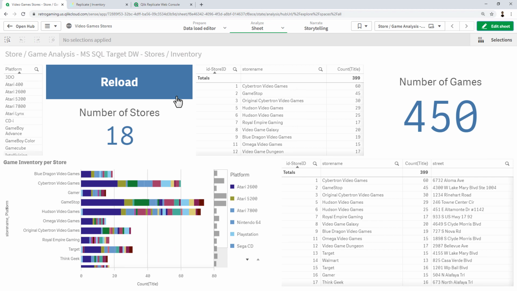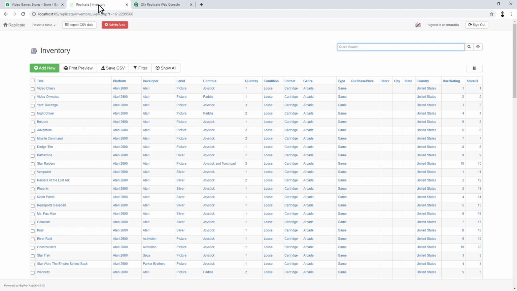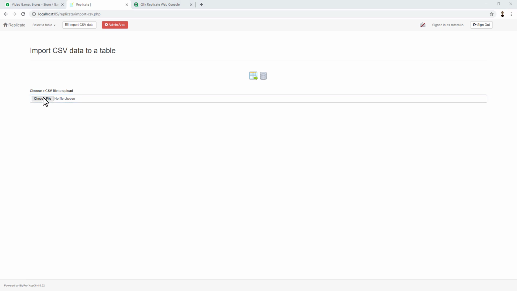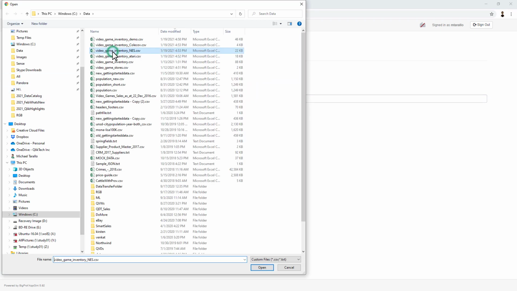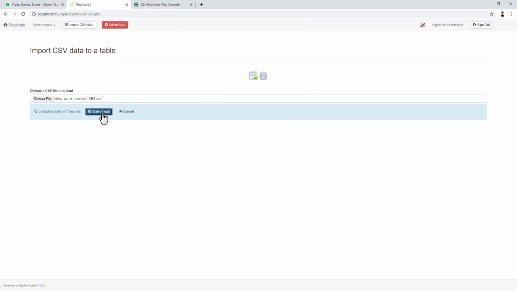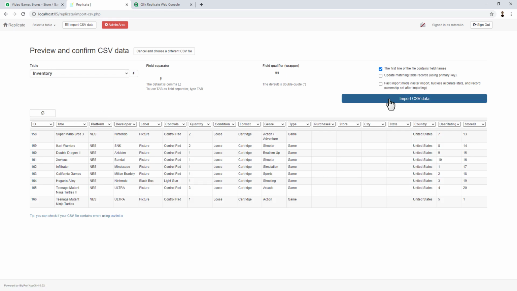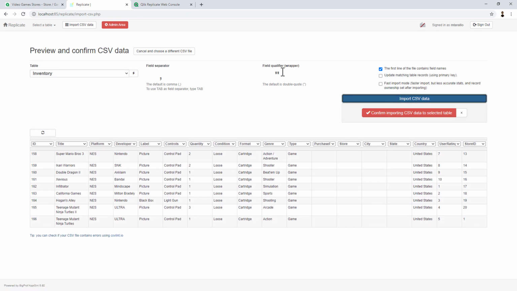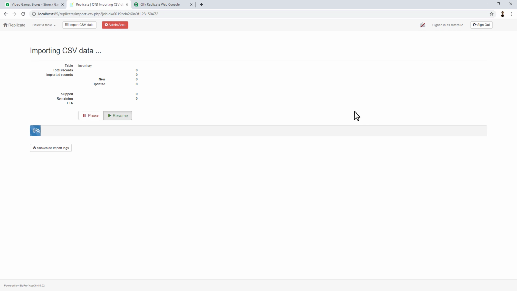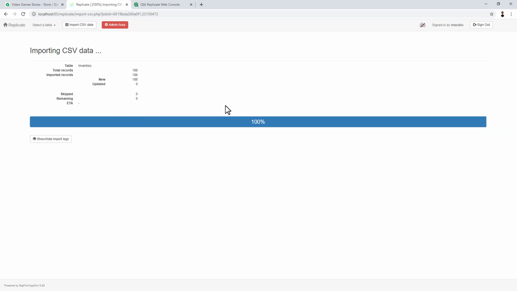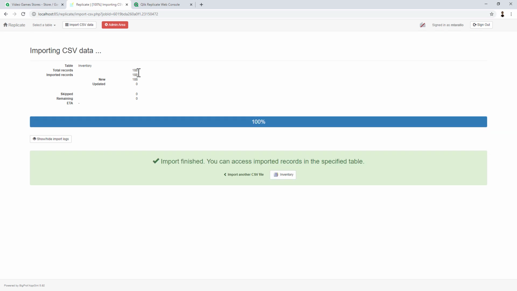Now to simulate an update in transactional data, I just have a sample PHP MySQL inventory app, and I'm going to import some new data into the transactional system. So let's just say we just got a bunch of games delivered to the store, and we're going to import those into our transactional system. So we've imported 188 records into the transactional system.